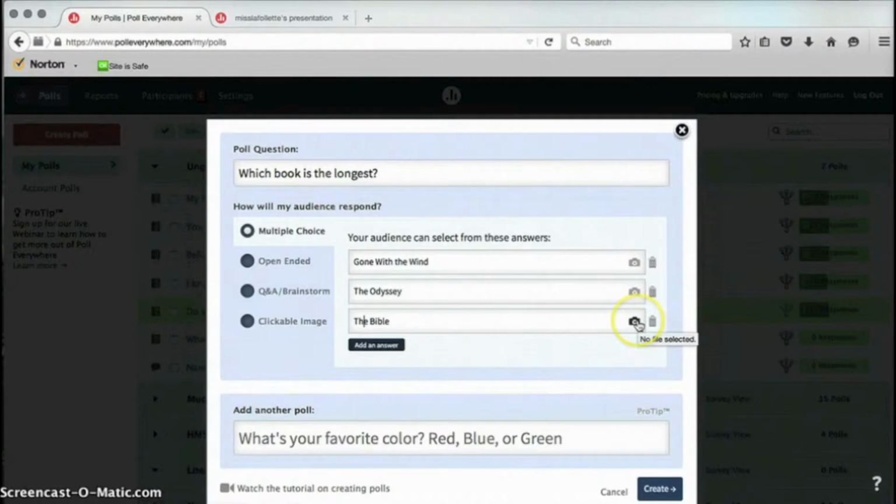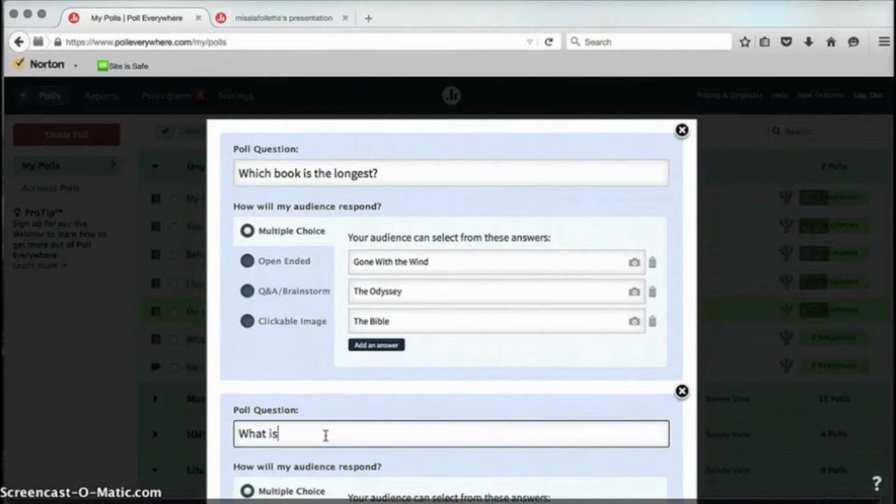You can add a picture to your poll questions if you like, and you can click on the trash can on the right side to delete any answers that you don't care for. If you'd like to add another poll, simply type another question in the box underneath.